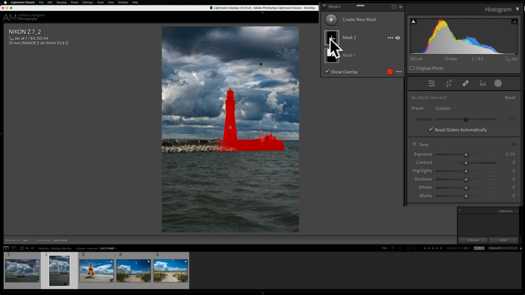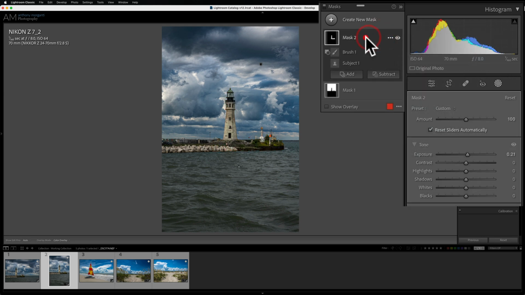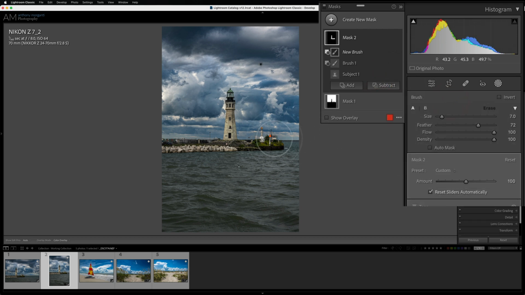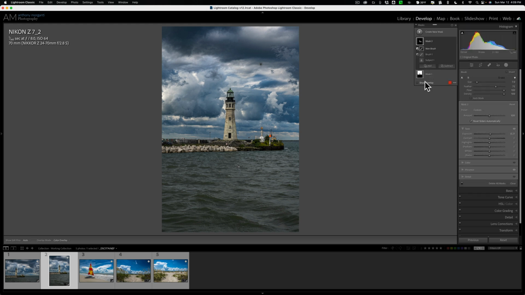Unfortunately, it doesn't copy over any of the subtractions you've done. So if you need to do anything more to this, you have to do it from here. Unfortunately, we'd have to go to brush and come in here, and we could show the overlay and then erase it from this area if you want to. I just wanted to make sure you're aware of that. So we'll do that and we'll get rid of that.